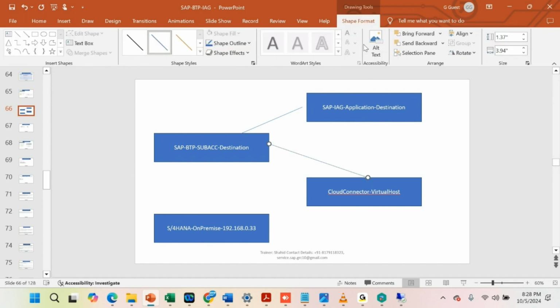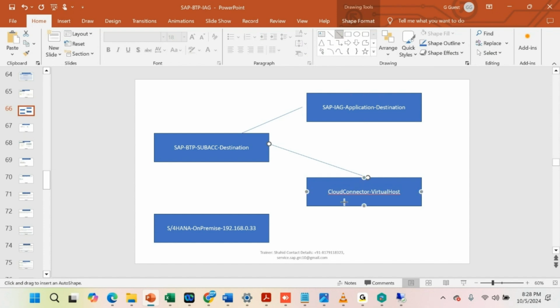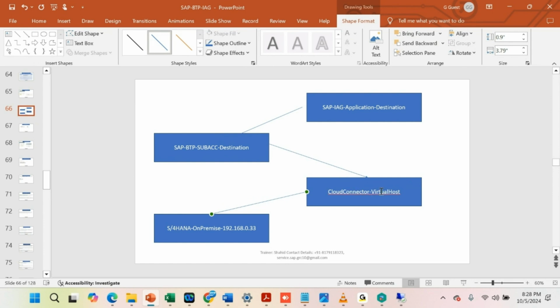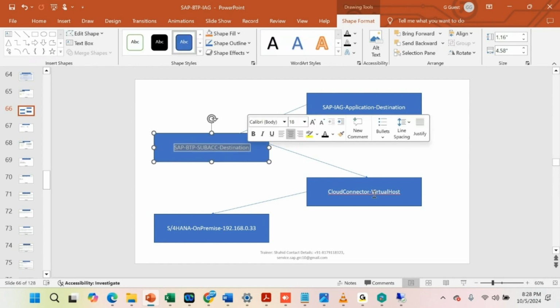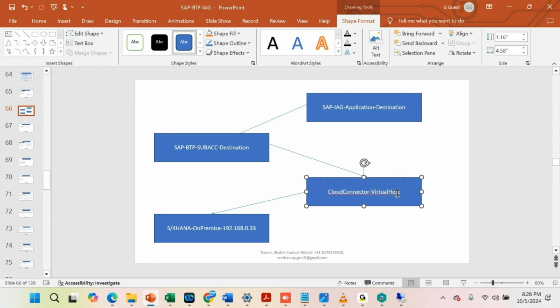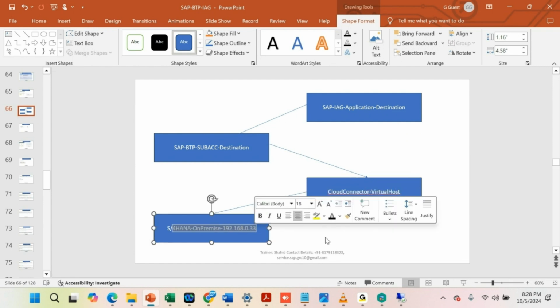No, it is good. SAP BTP subaccount, and from the subaccount we define the Cloud Connector virtual host. Yeah. Then it is going to communicate. This way the communication takes place. Got it? Is everything clear or any confusions here? Whenever you are accessing the application, the communication takes place from the application. The application maps to the SAP BTP subaccount destination, and this destination is mapped to the Cloud Connector virtual host, and this virtual host is mapped to the host name of the on-premise system. Is this clear now?